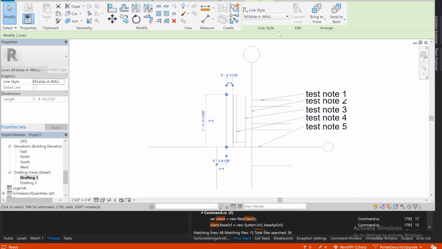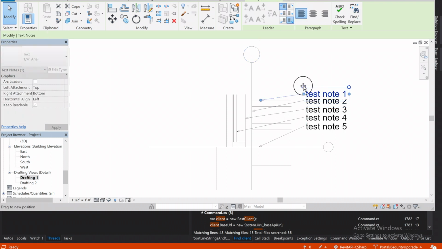We check the layers. Okay, so we see M3dida-A-wall, and then check anything else. Of course, it's all of the M3dida-S-grid, and so forth. And these will come in too, and then of course you can adjust these as you need to.